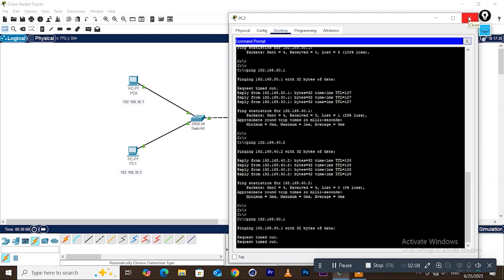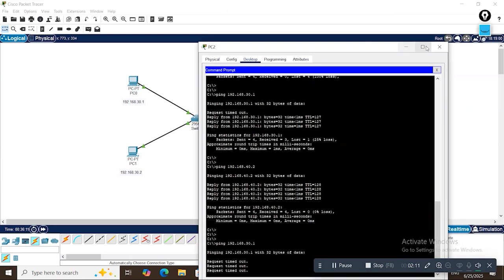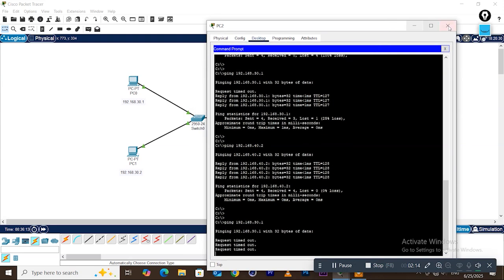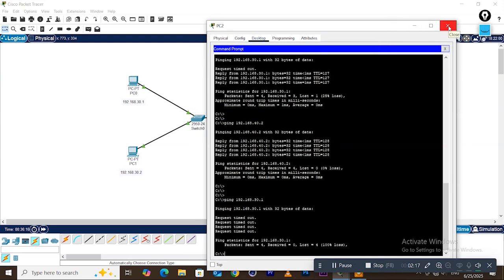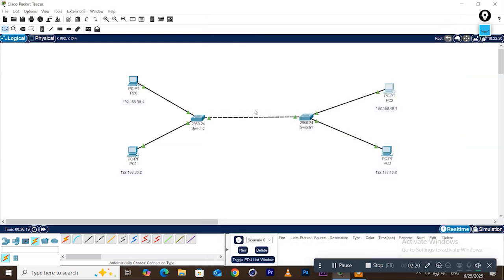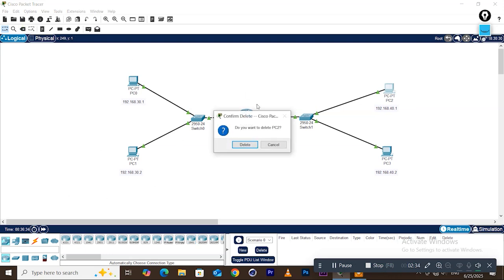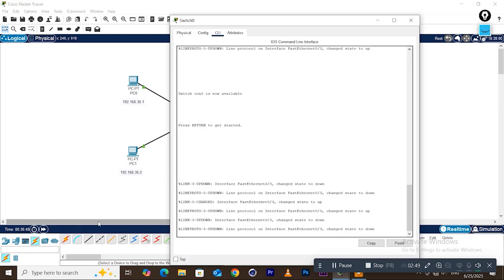So computers cannot communicate with another computer that is on a different network. And to solve this problem, what we simply have to do is to introduce a router in between these two different networks. Okay, so let's go ahead and see what it will give. So we take this router. Let's first of all eliminate this line. Okay, so now let's reconnect it with the router and see what it will give.